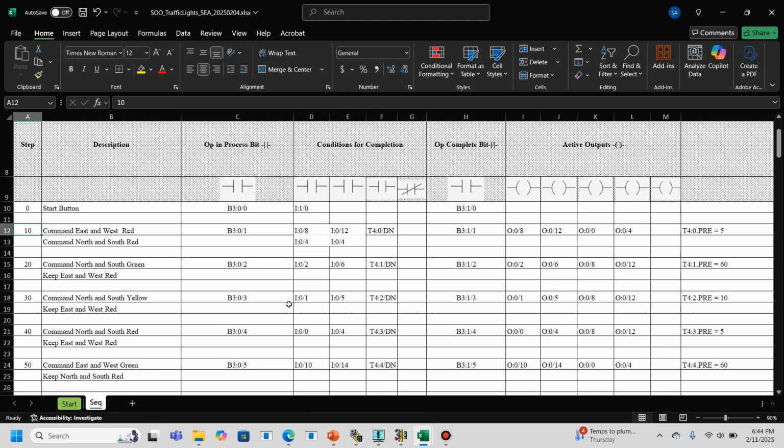But again, you can see here, I've got some of the input conditions for some of the lights, the return comments, but I do need to add, I've got north and south and east and west. So like the next step here, I'm saying command north and south green, keep east and west red. And then step 30, command north and south yellow, keep east and west red. All right, so then command north and south red, keep east and west red. So now they're all red for a short time.